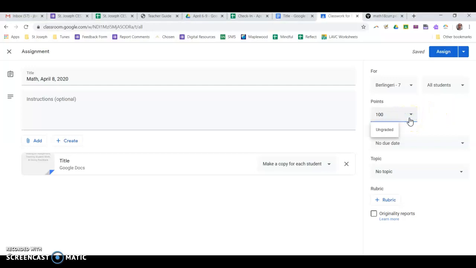Google has a grading scheme, but it's based on percentages, not on levels. And we're in a time where we're just focusing on feedback. So most of them I change to ungraded. It doesn't matter if you do or not. I just feel like it's a little cleaner. It's not showing a mark there that you haven't put in. Here you can click the due date.